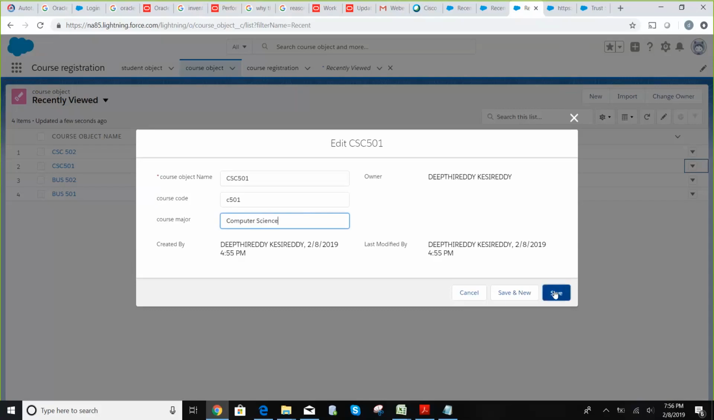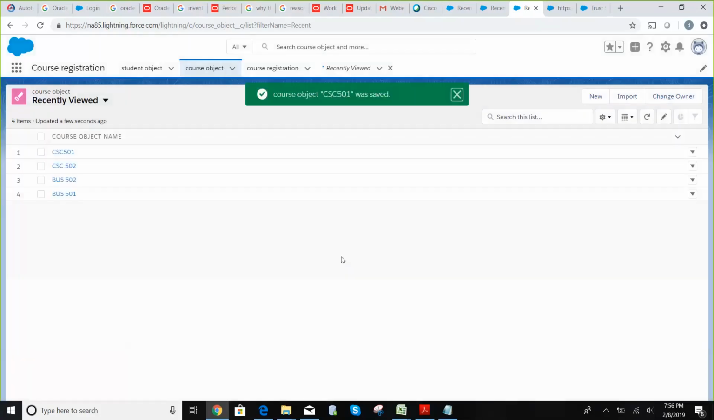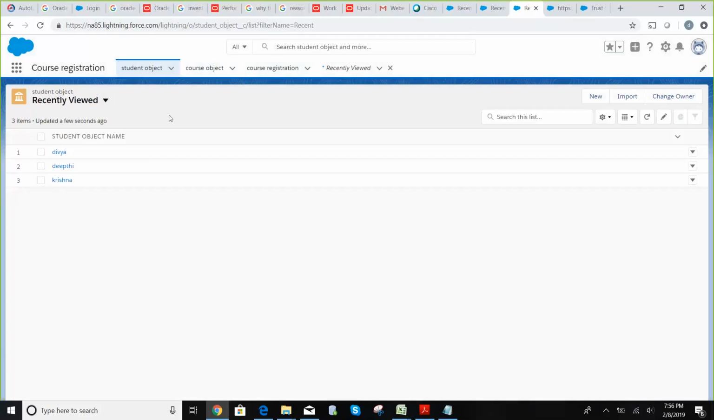Okay, just save it. Now go back to the student object. Click on the student tab. Right now we have the student object, in which I think we have 3 students: Divya, Deepti, and Krishna. And then we have a course object. In the course object, we have 4 different courses.